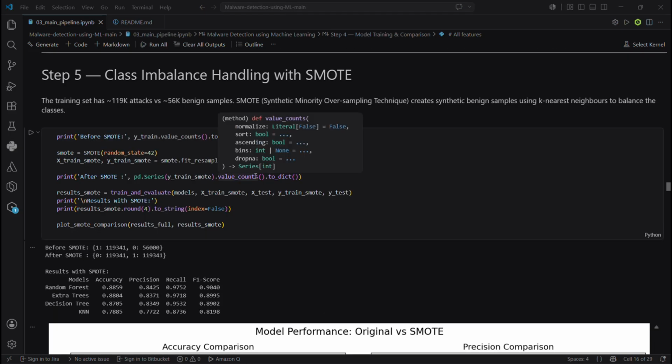The next important step is class imbalance handling with SMOTE. As we can see, the dataset is not balanced. It can be biased just because there are more samples of one class than the other, which can make the model biased to the majority class. To solve this problem, I have applied SMOTE.